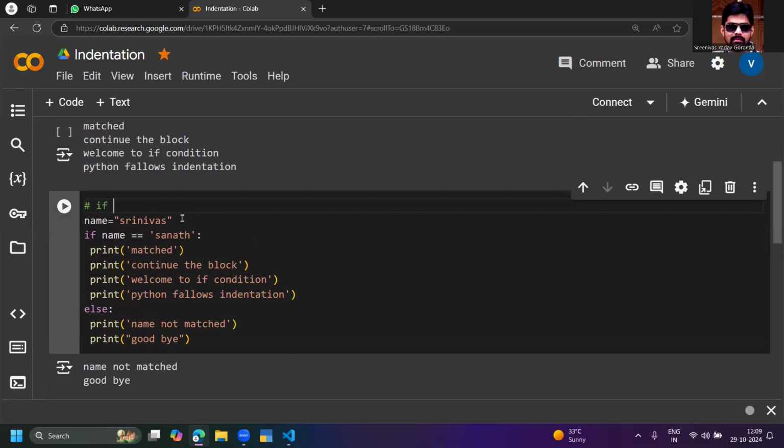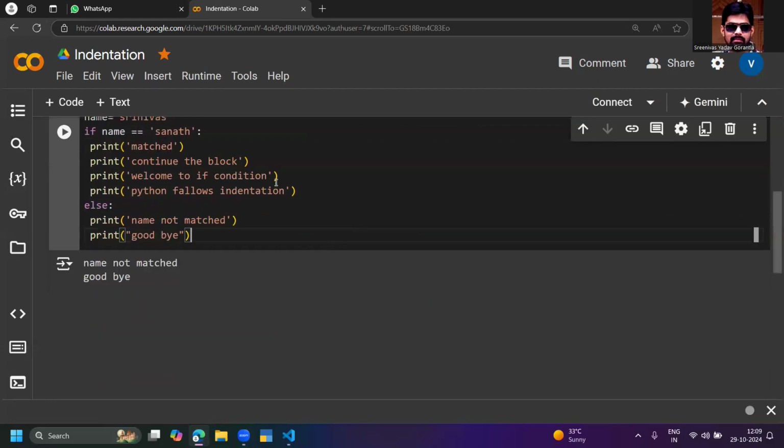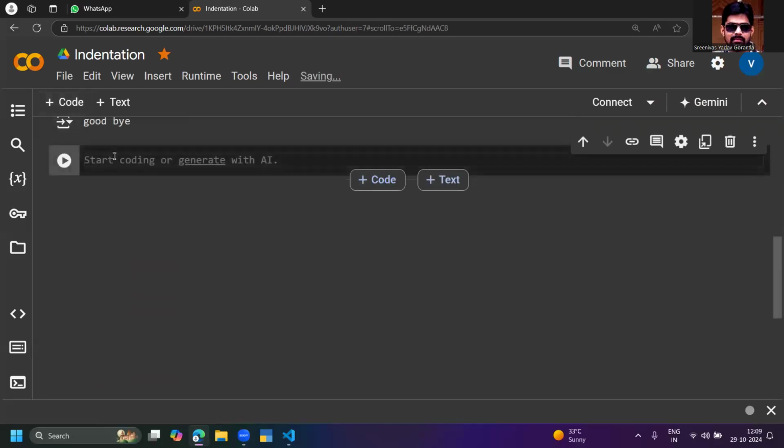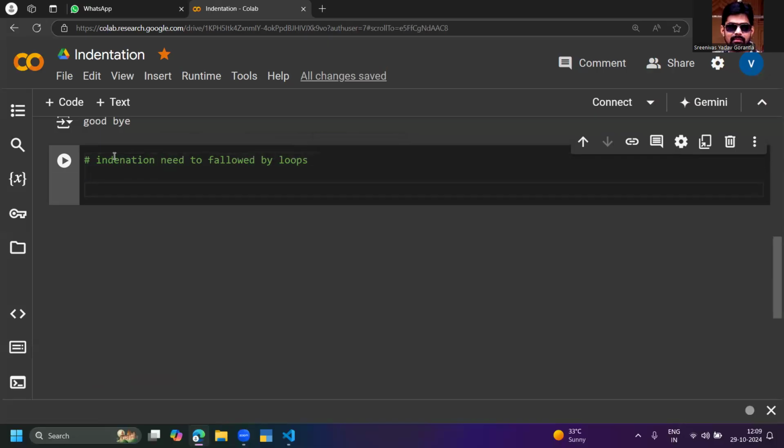And this is the if else code block. These are the different kinds of conditions where you can work with indentation. Let me go to the next one. Indentation also needs to be followed in loops. So today we will see how loops work.